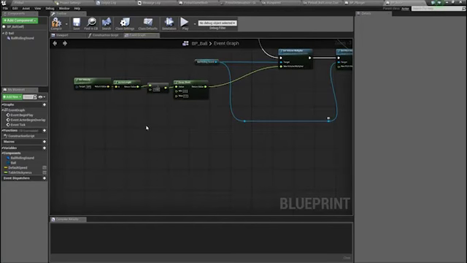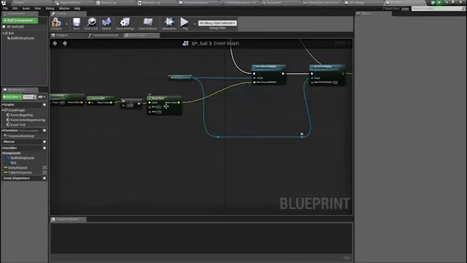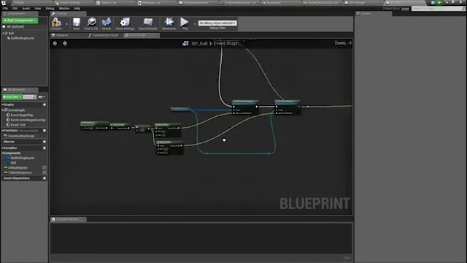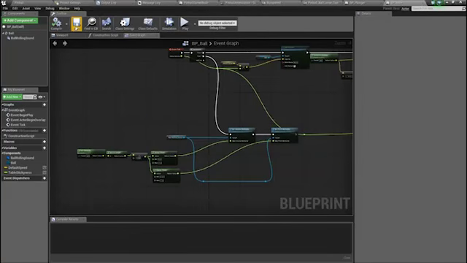So we've got our volume set up, and I'm just going to do the same thing for the pitch, but this time I'm going to set the min to be 0.97, and I'm going to set the max to be 1.2. Plug that in, and connect that to pitch. So with that plugged in, I'm going to compile and save.